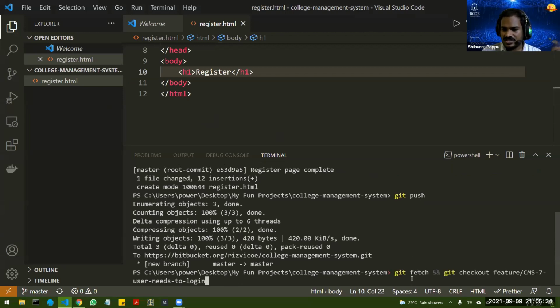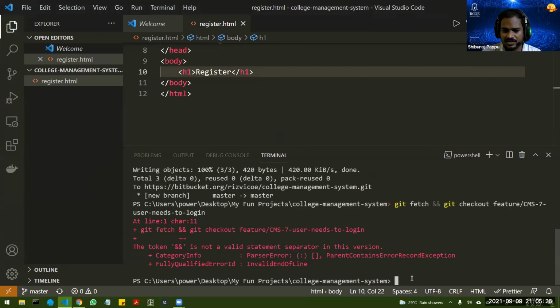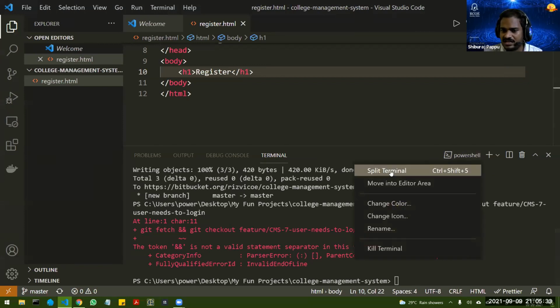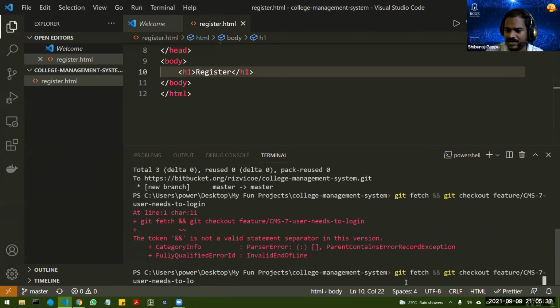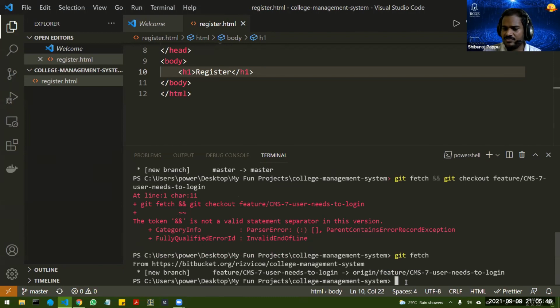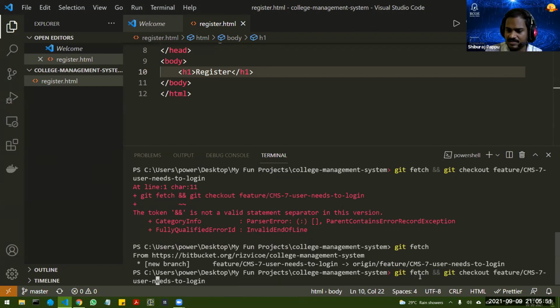Okay. So just try if it works. If it doesn't work over here in PowerShell, you can either change this to some other terminal or you can paste it separately. Okay. So you can paste it one by one. You first run git fetch. Okay. Fetch ho gaya. You can see our new branch is now fetched. Now again, I will paste this command and I will do the remaining part. Git fetch के बाद वाला command run करो.